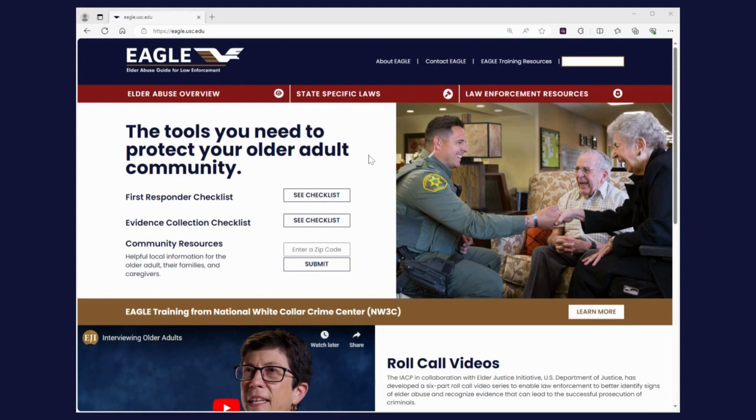version. On the homepage, users are given immediate assistance through readily available checklists for identification, documentation, and investigation of elder abuse cases, as well as a community resource referral tool.